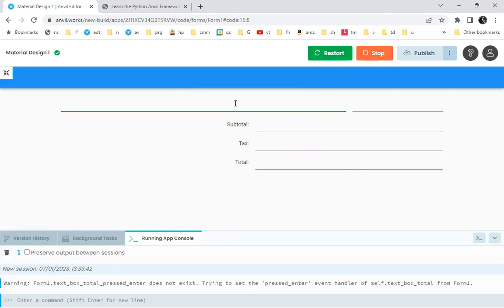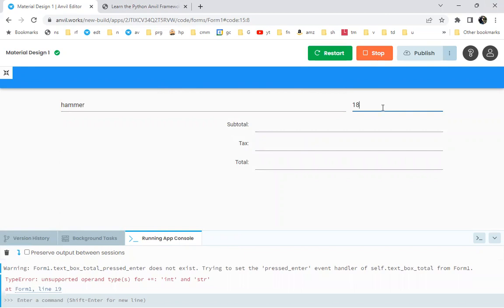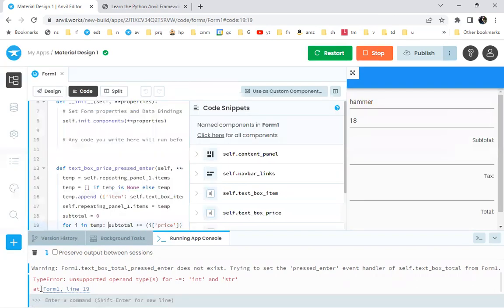And just for the sake of seeing how this sort of troubleshooting is handled, we'll add another hammer, give it a price of $19, enter, and now you'll see down the bottom here in the console, you'll see a type error. Unsupported operand types for plus equals, and the operands are int and string. I can't add an int and a string variable. So let's follow the debugger here, go back to form 119, line 19.